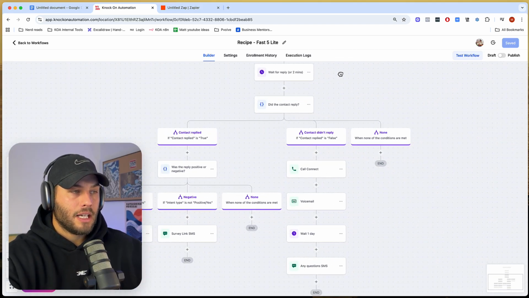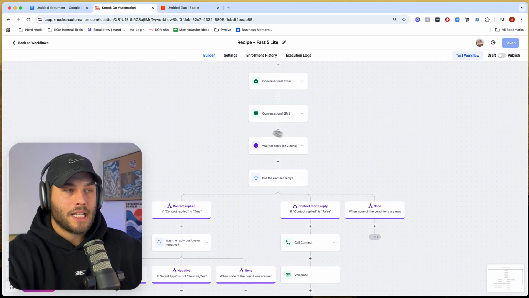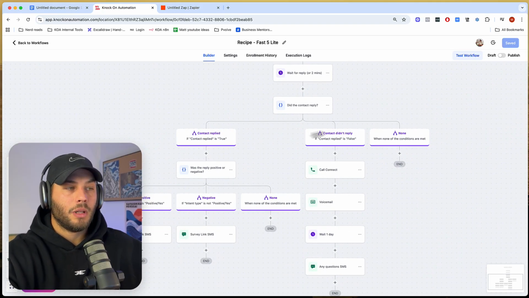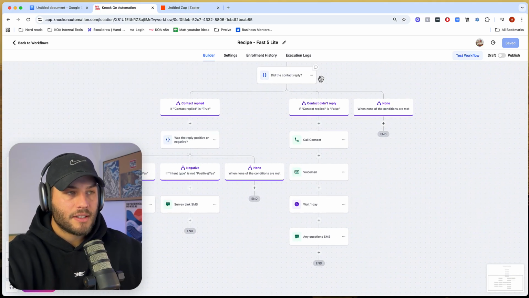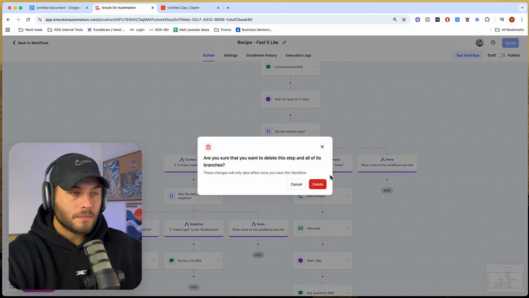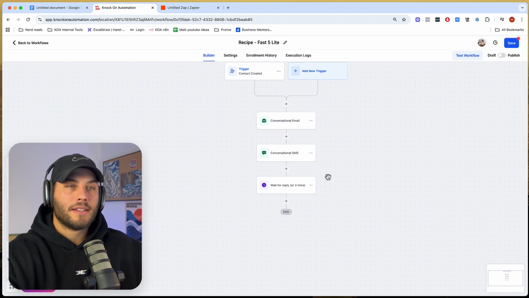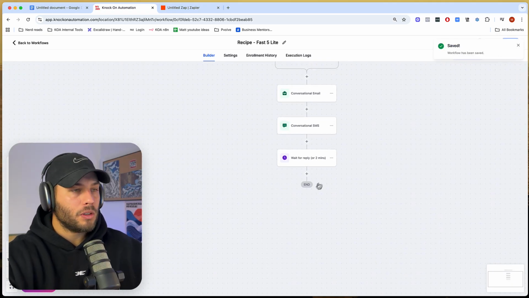All of this stuff down here, whilst it is important, basically waits for 2 minutes, checks to see if they replied, and then whether it is positive or negative, and does a bunch of different things. But I'm going to back this off for a minute. I'm going to delete it. I can delete all these, because I don't think it's necessary to go through the whole rigmarole of that.